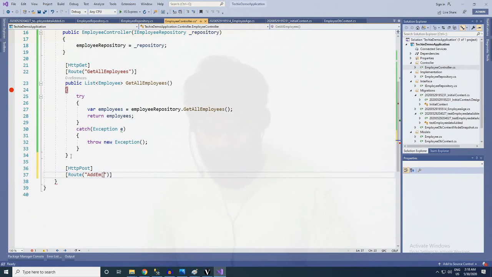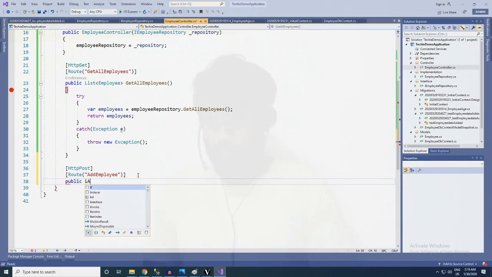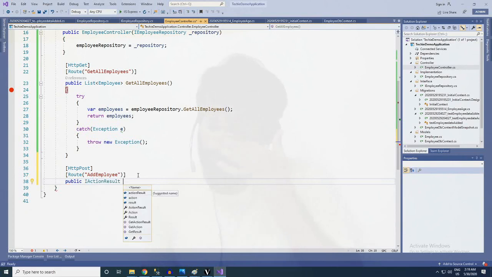Add employee. So public IActionResult, AddNewEmployee.